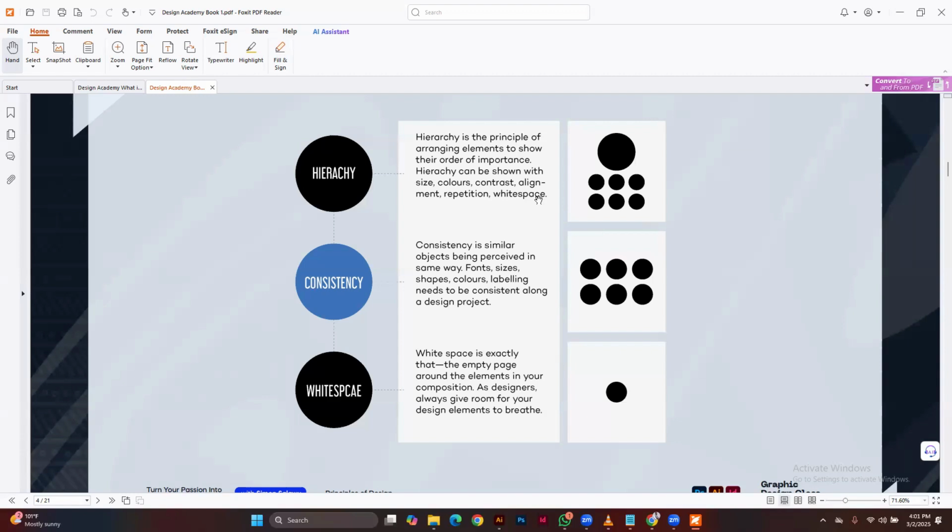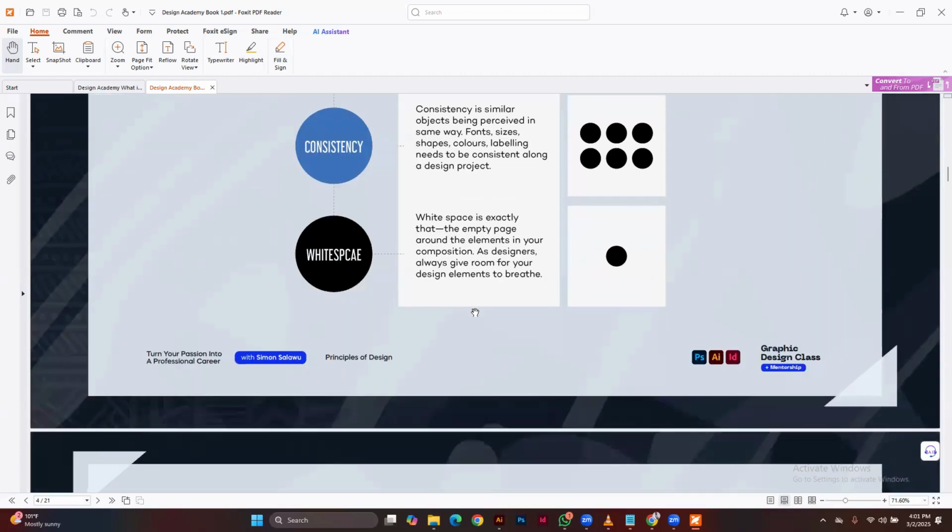Another thing is white space. White space is exactly that. The empty space around the elements in your design, for the elements to breathe. Now, one thing, it makes your work look standard. It makes it more professional. And if you see designs that are not like that, you will almost say that people want to pay less for it. Example is, let me go to Google.